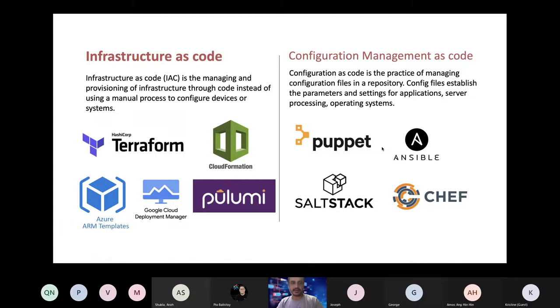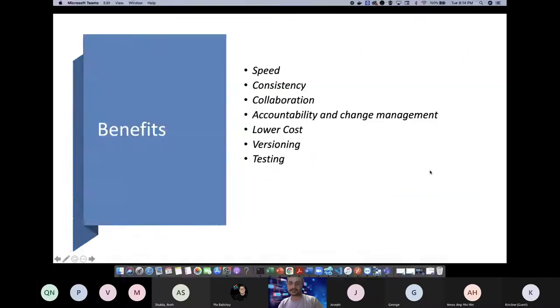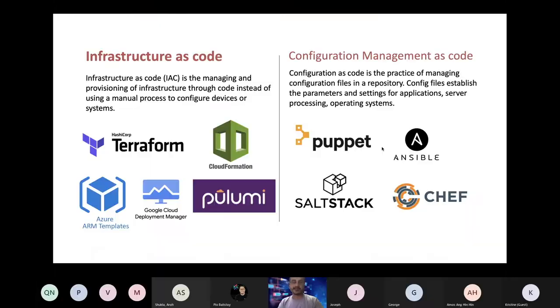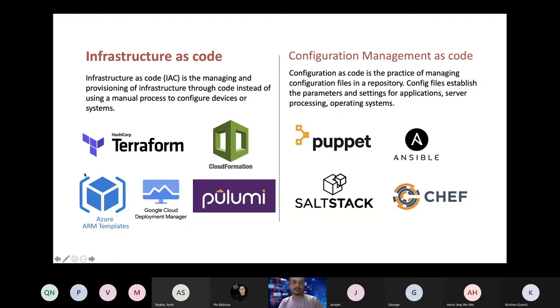In the current scenario, there are a couple of tools available for infrastructure as code, but there is a slight difference between infrastructure as code and configuration management as code. Infrastructure as code is purely managing and provisioning your infrastructure on the cloud or your on-premise environment. But configuration management as code comes under how you are configuring your configuration files or parameters. There are different tools like Terraform, CloudFormation, Pulumi, and Azure ARM templates. In this session, I'm going to talk a bit about ARM templates, because they are provided by Microsoft Azure and help to automate your infrastructure.